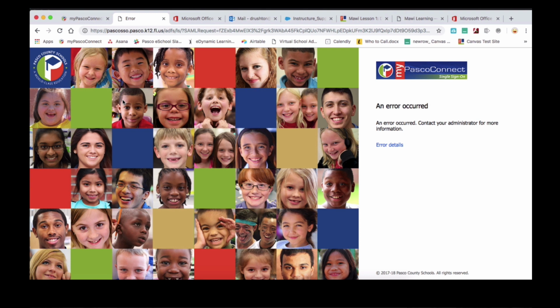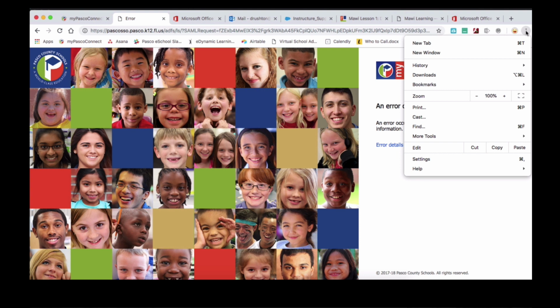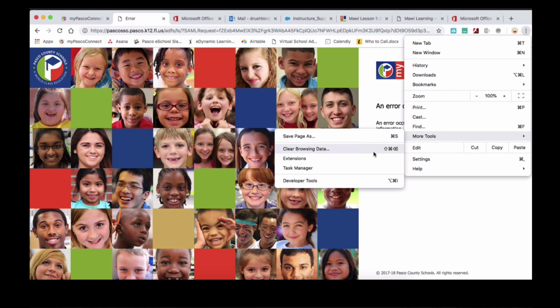I would also suggest, if you're going to use the same browser or the same piece of technology to get in here, going to more tools and clearing your browser history. If you clear your browser history, the student account will be wiped out of the browser until the student goes in the next time, so we'll be able to get you as the parent into the same browser.